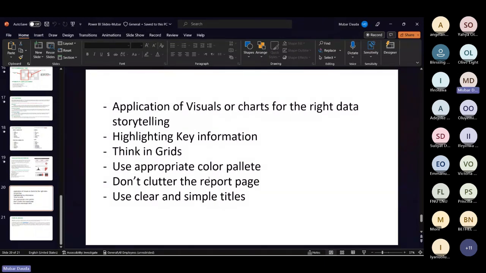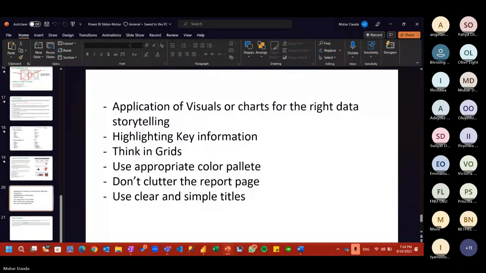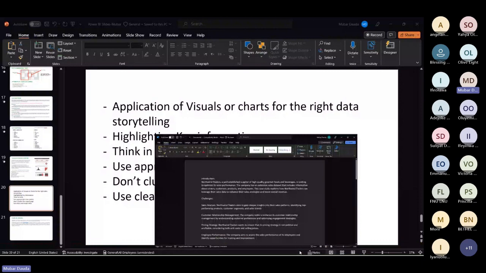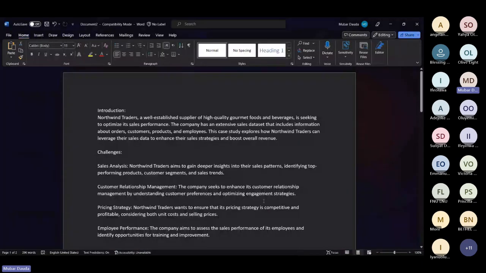Let me share the file. Okay. Because there aren't new data sets, we use our same Northwind data set. That's what we are using to build our reports now.